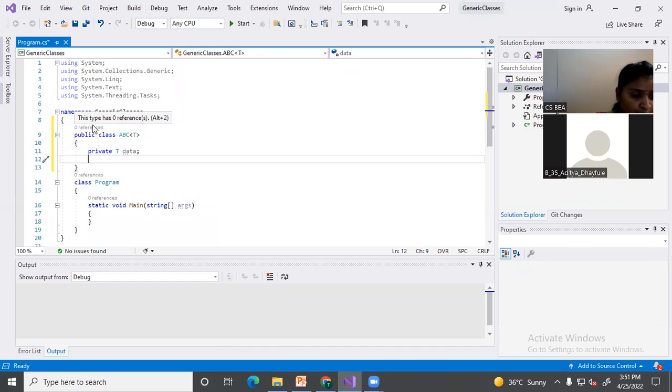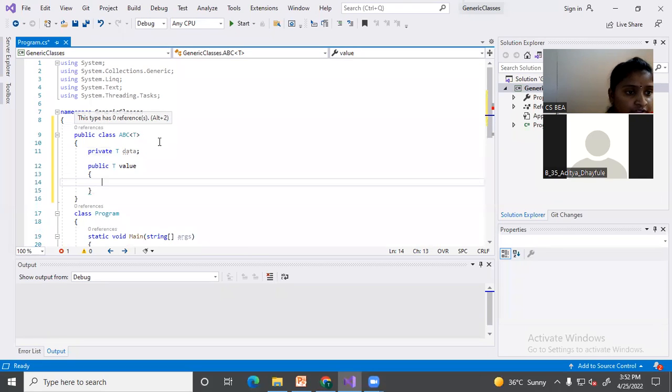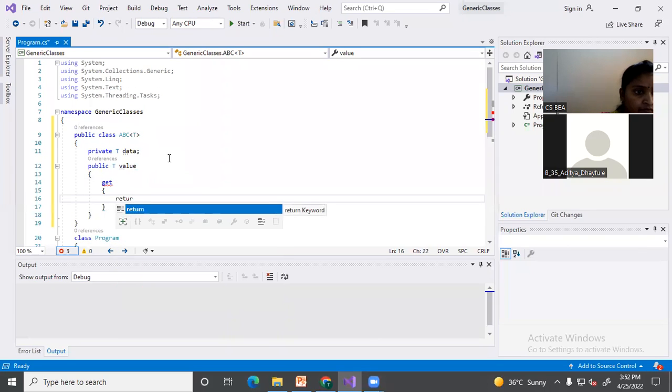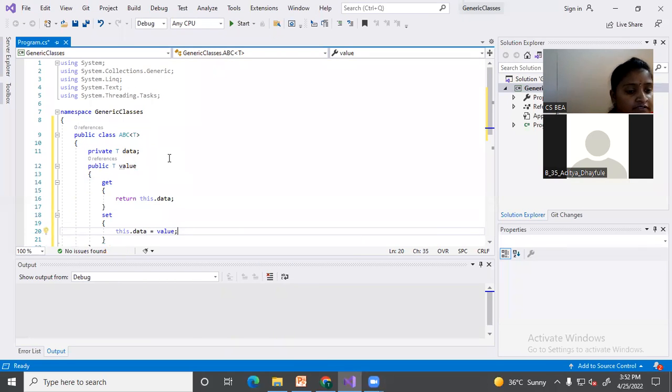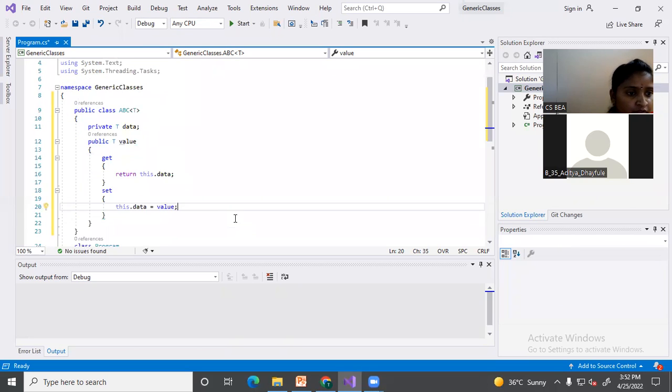Now I will use the property, public T value. Here I will use the accessor get and set methods. Get and set, simple methods I am taking. The get method returns this dot data, which I have already taken. The set method sets this dot data equals to value. That should get reflected. This is my set method that I have used.